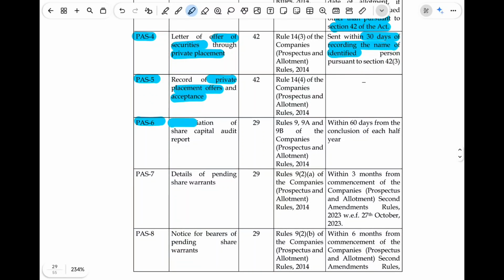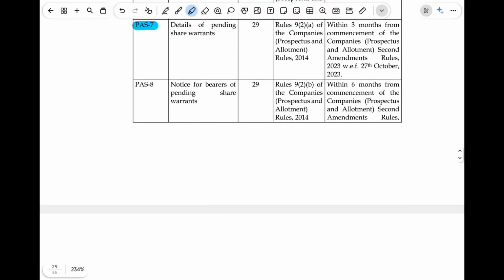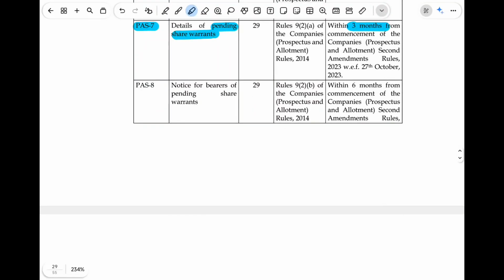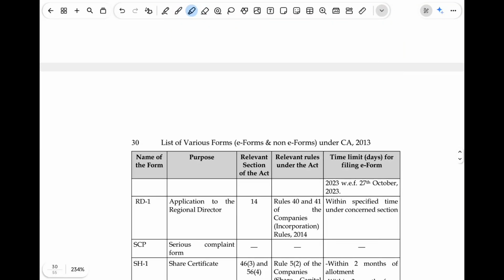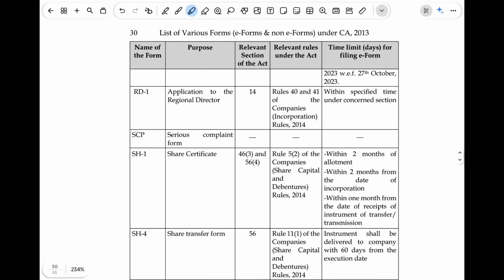PAS 6 is reconciliation of share capital and audit report within 60 days from the conclusion of each half year. PAS 7 talks about details of pending share warrants within 3 months of the commencement of the Companies Amendment Rules. PAS 8 is notice of bearer of pending share warrants within 6 months from commencement of the Companies Amendment Rules. Next, these are not important.